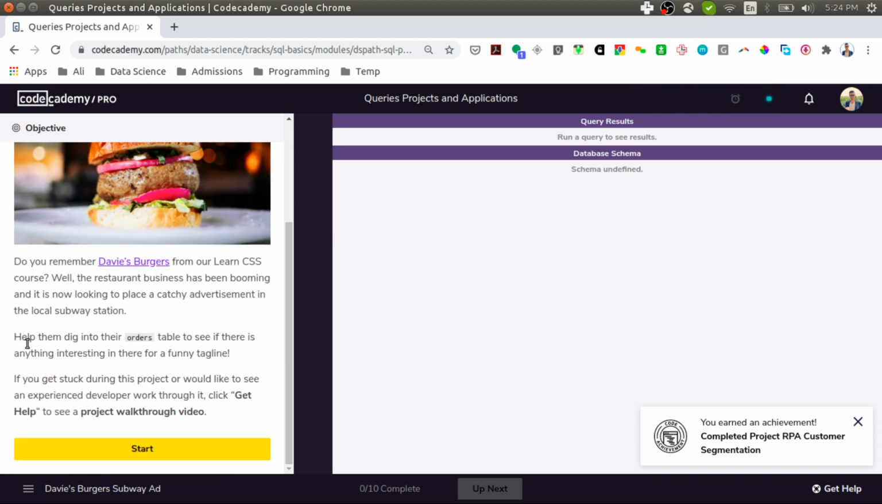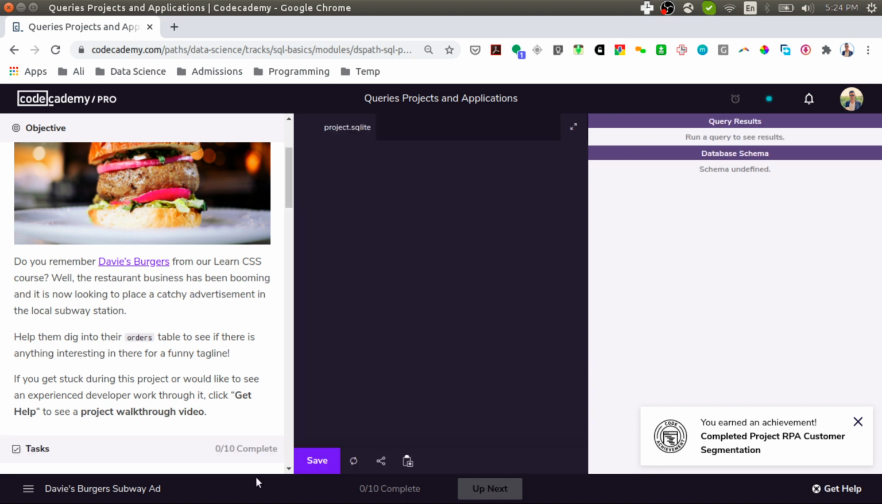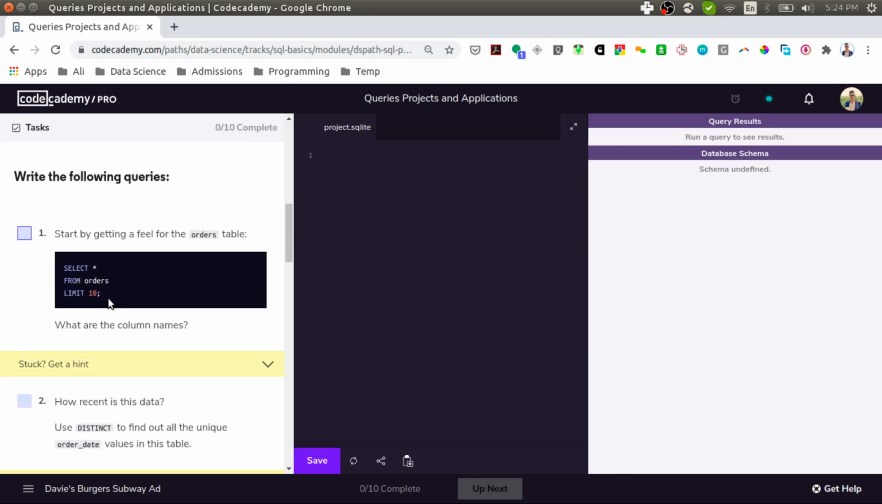Okay, so they basically have a burgers restaurant where they are looking at orders, and they have 10 queries to complete. Let's do that. Okay, so the first task is obviously to get a feel of the data set. If you have been watching the video so far, you know what this step is.